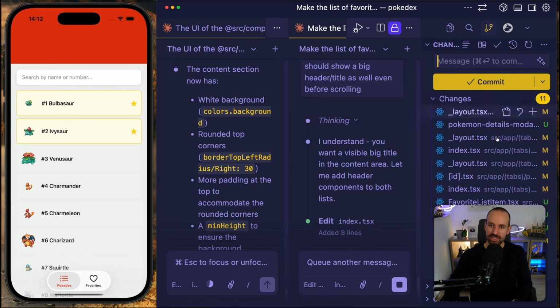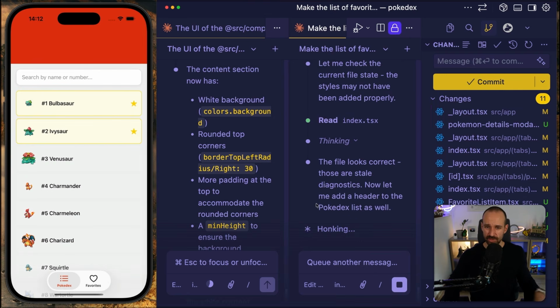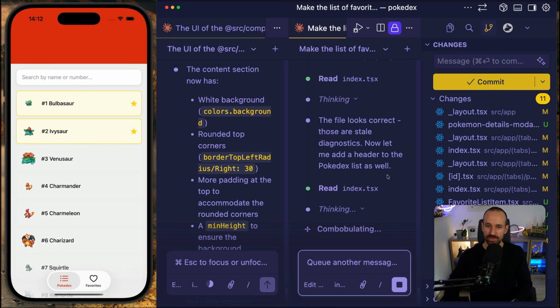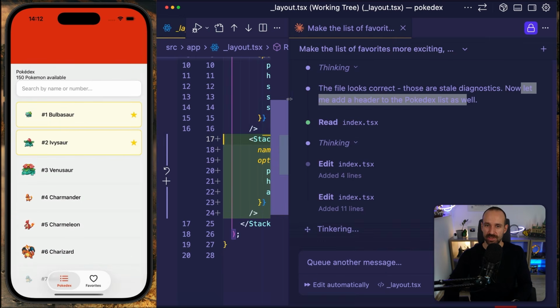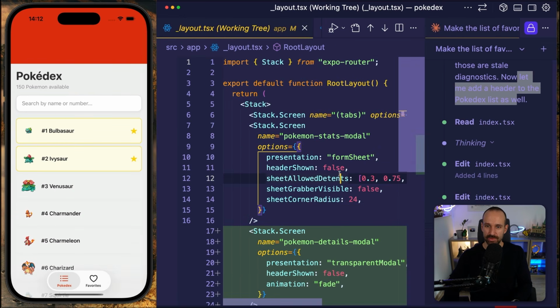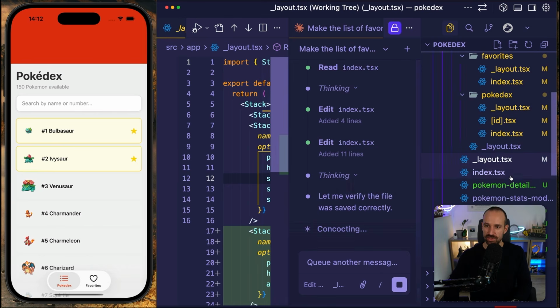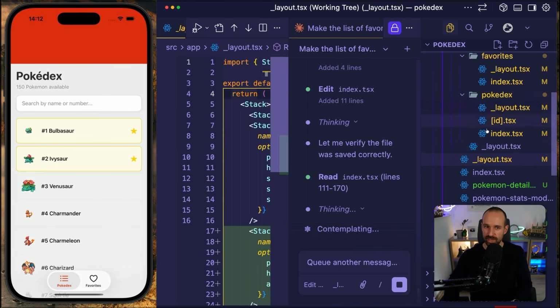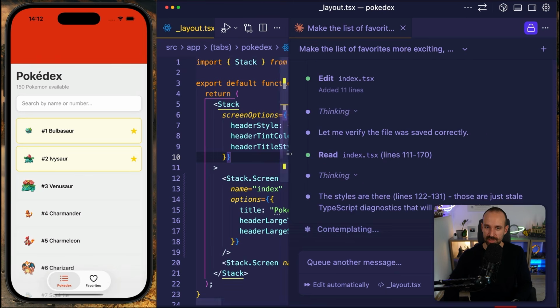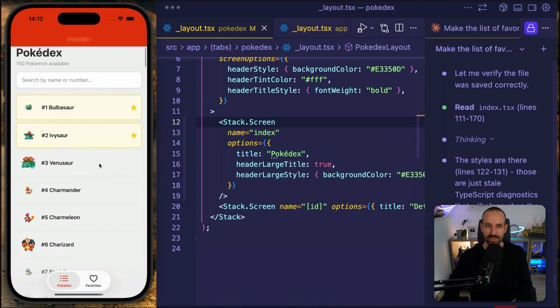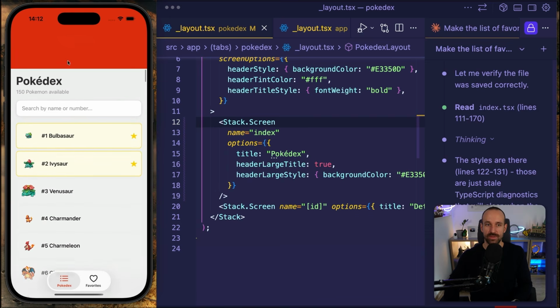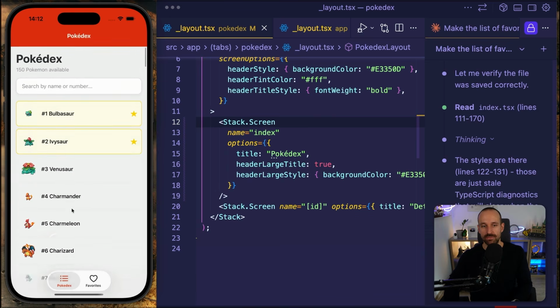And looking at the code changes, we're gonna see that we actually touched a lot of files once again. So let's just see. Now let me add a header to the Pokédex list as well. Maybe this is using the wrong background color. That's hard to say. Maybe we should look this up in the options. So this means we need to find the right file, for example, the Pokédex. And in here we have the header large title style and the header large title color. So this is what you see up there. Now you see Pokédex here and then it moves into the title.